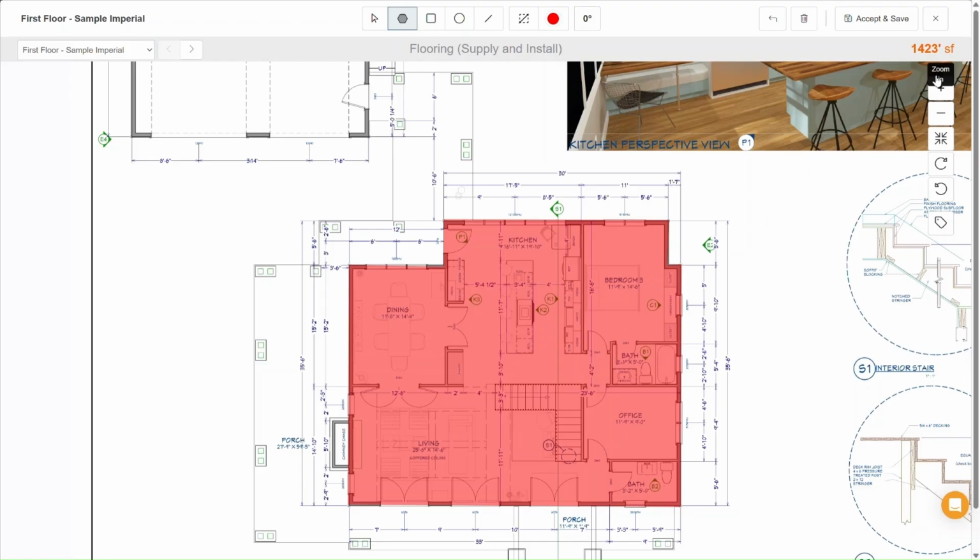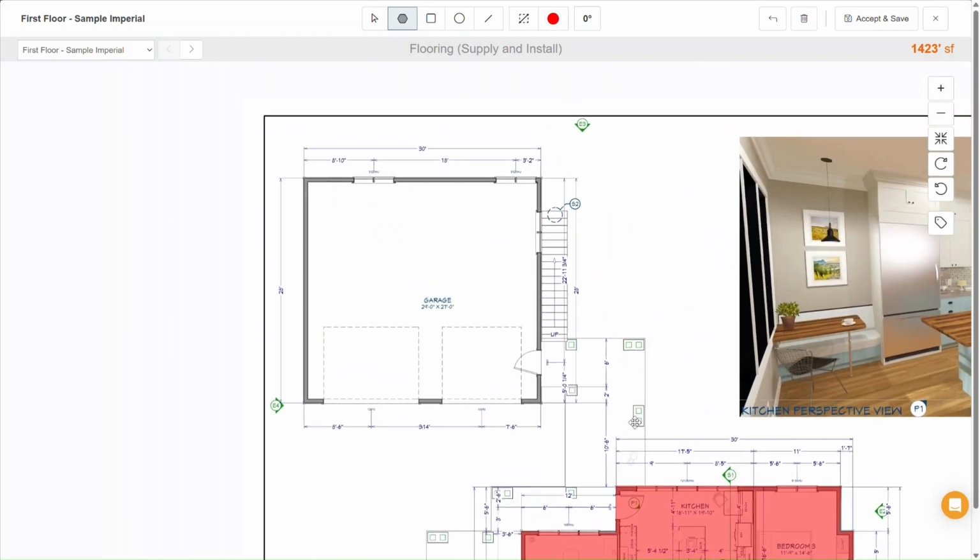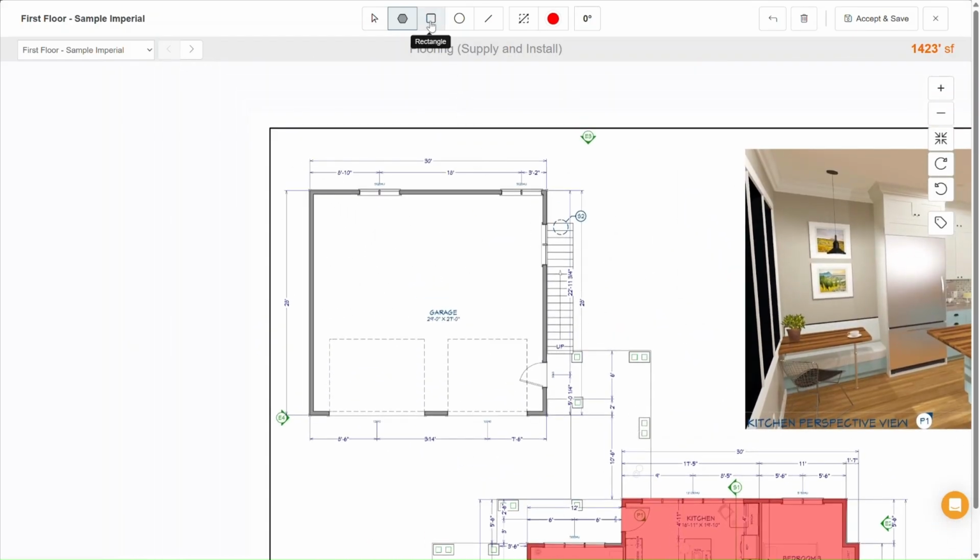And just to touch on this quickly, I'll move over to the rectangle tool. This is pretty straightforward. When you use the rectangle tool, you'll click the corner, and then it will start to draw a rectangle, and then you'll click another corner to close it up.